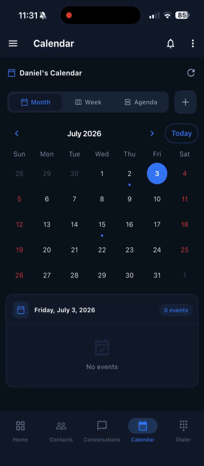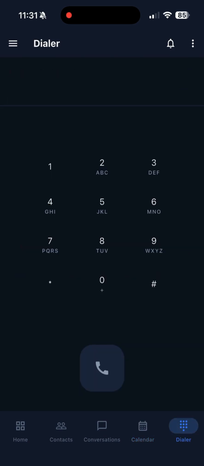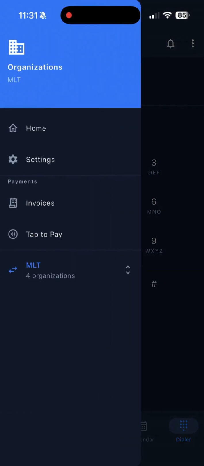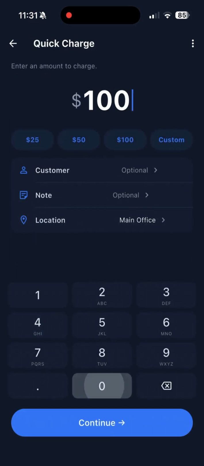You can also view your appointments for any given day, make new ones, or dial out to new phone numbers, just like you would from a phone. If you were in person and wanted to collect a payment there, then you can do that via our tap to pay system on the app.